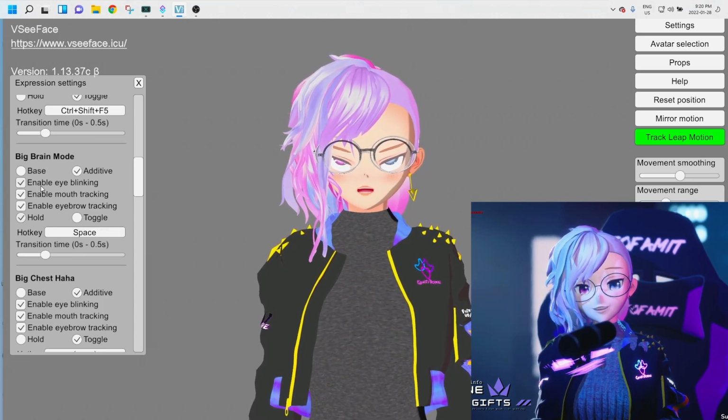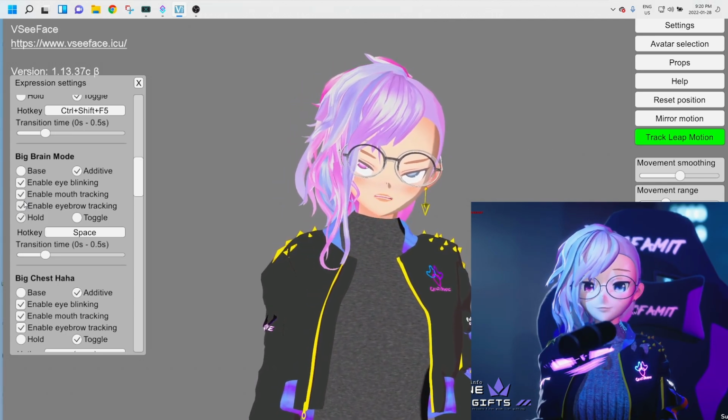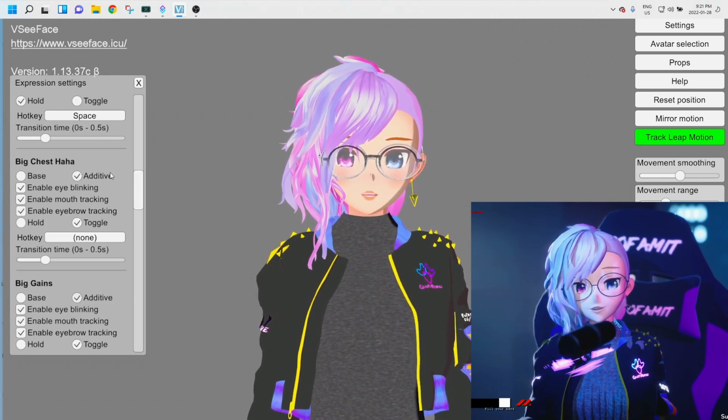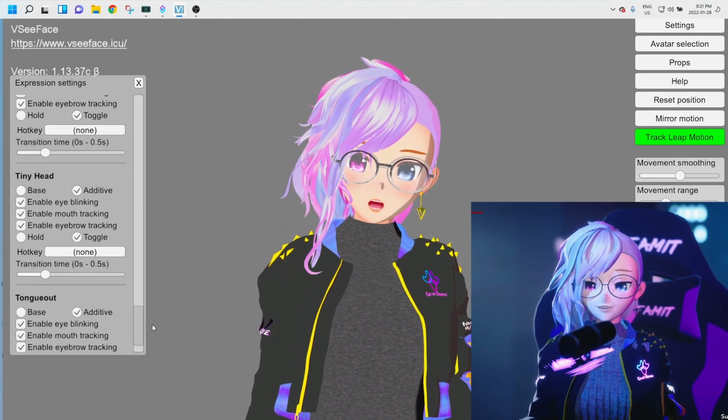There's two other things that you can add if you want to enable eye blinking as well, because sometimes those things will mess up your expression. But here is where you're going to find all of the expressions for all of your models, and you can set them up to hotkeys.